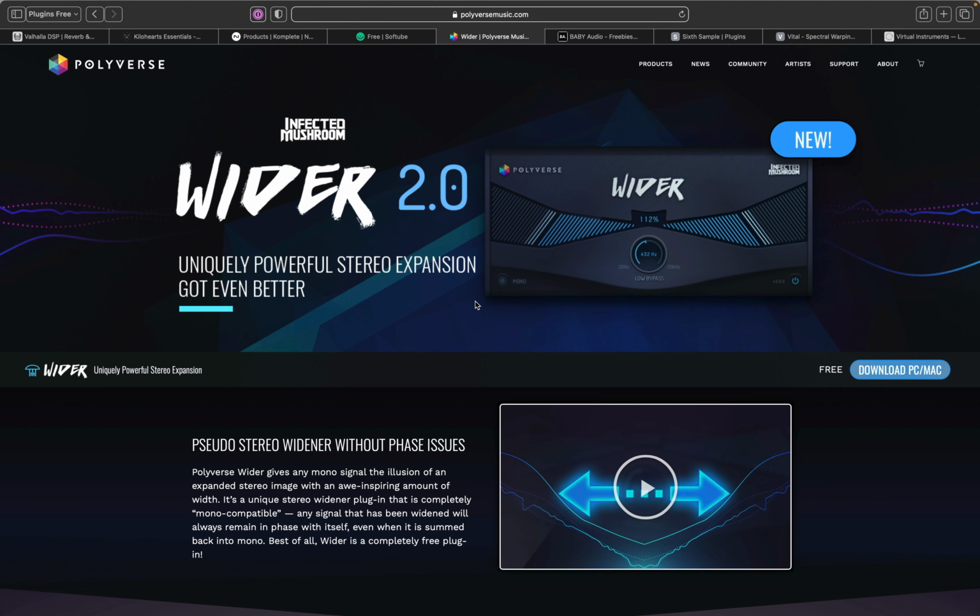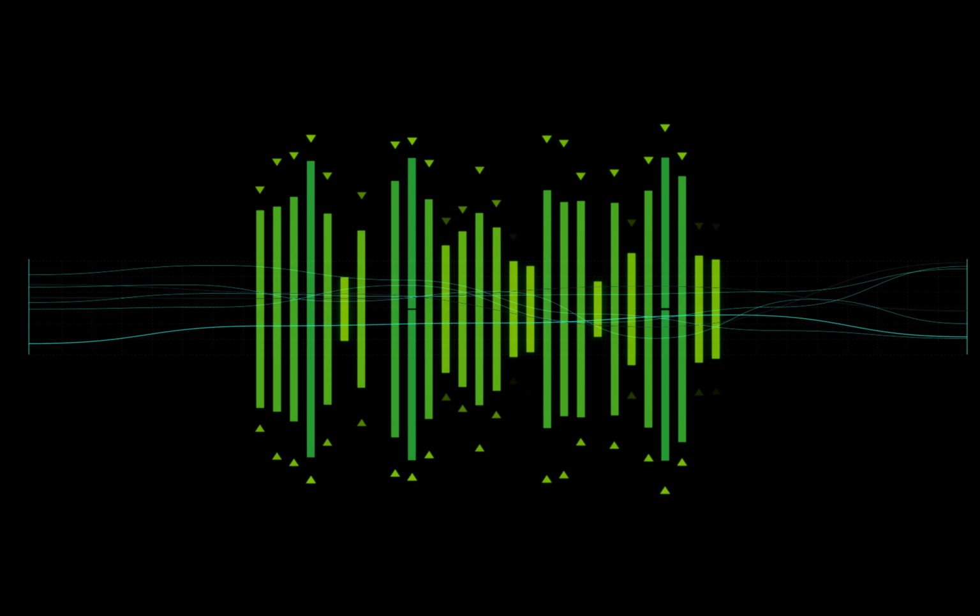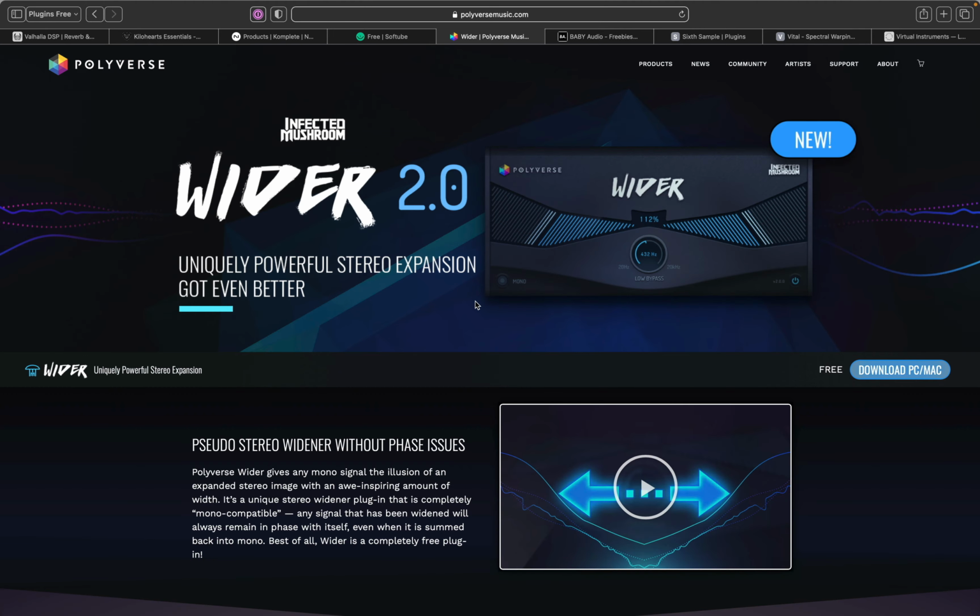Wider is another standard in the industry. When you want a stereo sound to spread out further into the right and left speakers, Wider will do the job. I've got a video on making stereo tracks wider, so if you're interested in this, check out my How to Widen Tracks video.